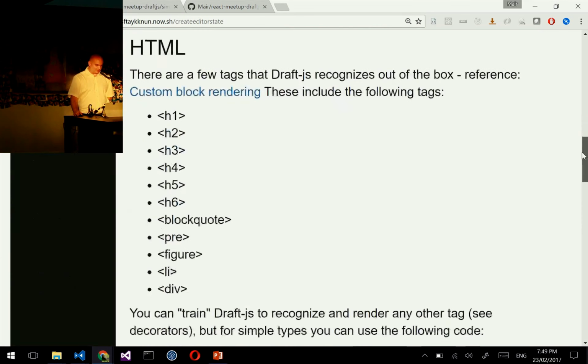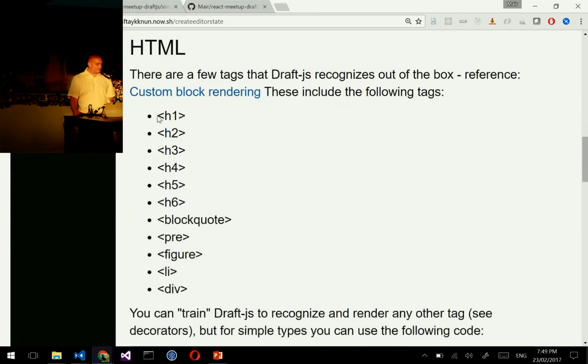All right, these are the HTML elements that it actually supports out of the box. Now, you'll notice that there's some of them that are not there. And what about your own custom HTML elements? Well, you can train Draft.js to actually utilize those as well with things like decorators, which we'll discuss later.